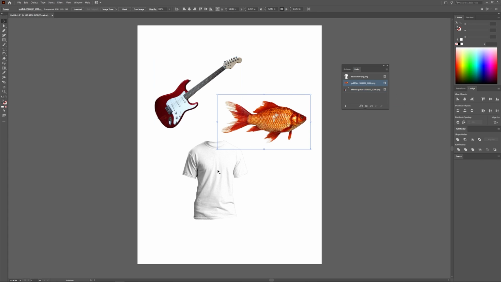Your images will now be embedded into your document, and whoever you send your document to will be able to see them just as well as you do.